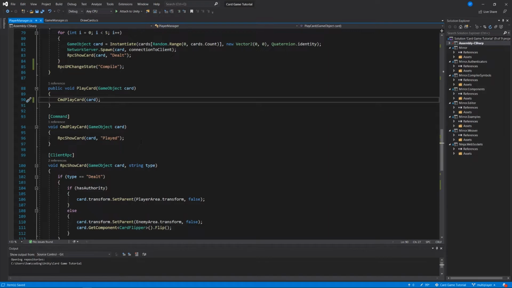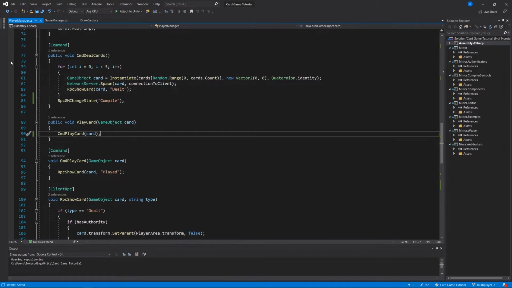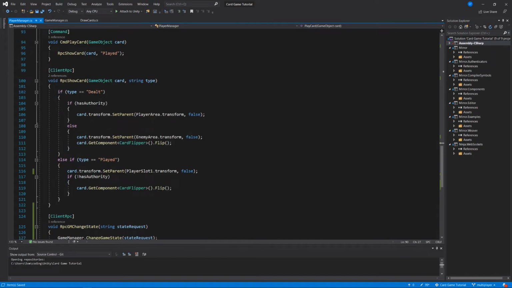Right now, we have it set that in the RPC show card, the remote procedure call to show each card, we say that if the type of the card is that they were just dealt, which we say in this RPC call up here in command deal cards, if I have authority of the card, I'm going to set the parent of the transform to my player area. If I don't have authority, then set it to the enemy area and flip the card.